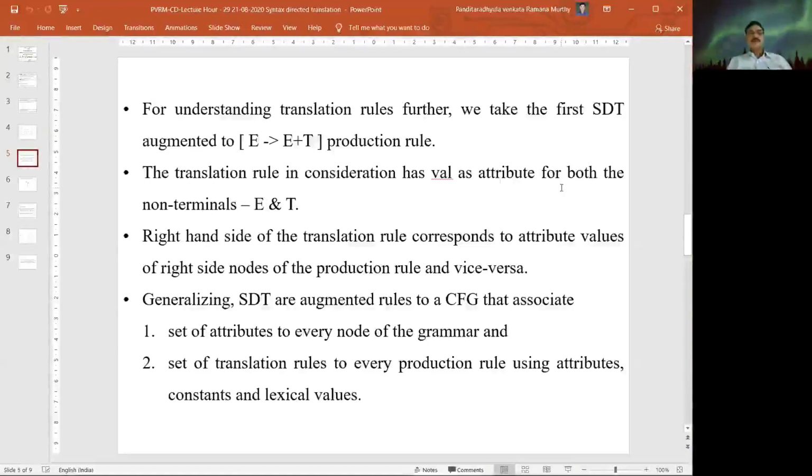So, generalizing, syntax directed translations are augmented rules to a context-free grammar that associate a set of attributes like dot value. If you want to, you can add some more, like dot color, or any other attribute, the size, or limitation. Various rules like these we use even in DBMS also.